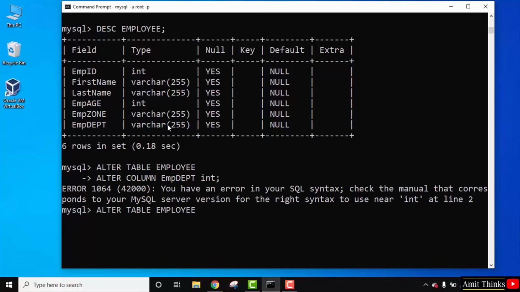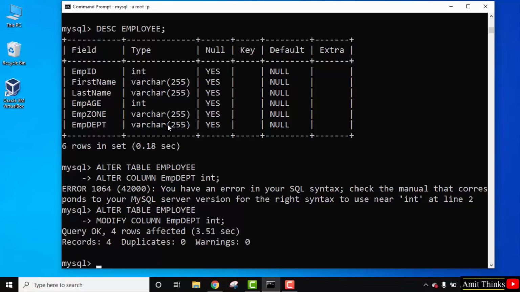Let's do it again. Alter table employee. Now in MySQL we need to use modify column instead of alter column. The same syntax with alter column is used in SQL Server. So we are using MySQL, and here I'll be using modify column. Now let's press enter. Now you can see query OK. So remember, the alter column command is for SQL Server and MS Access, but not for MySQL, and use modify column for MySQL.